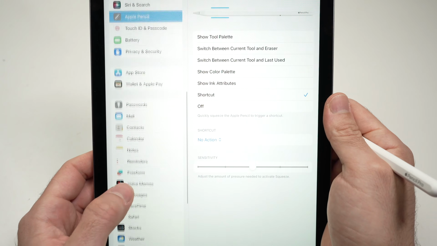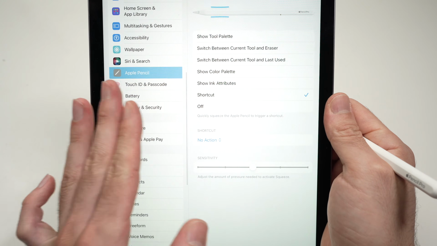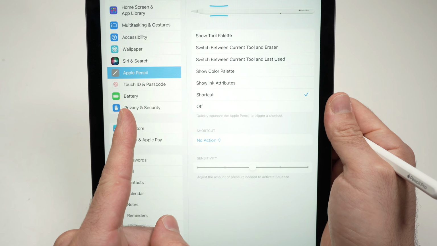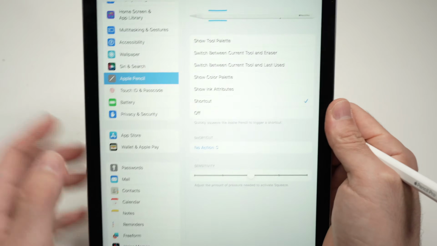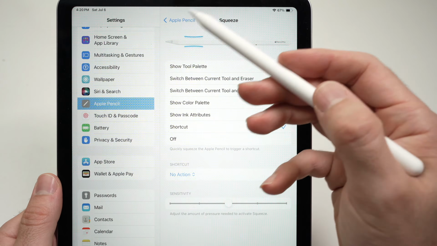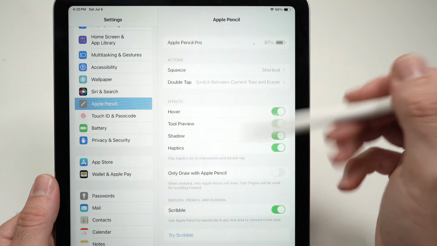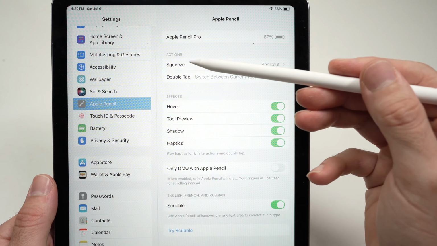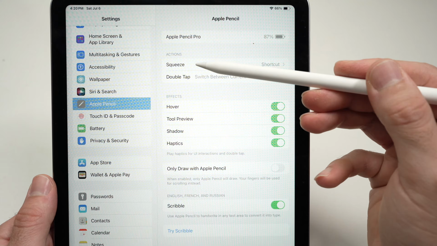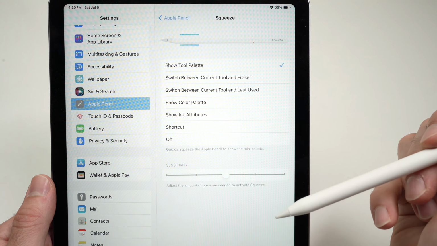Once you open the settings of your iPad, on the left side, you should find Apple Pencil. Select it and this menu will open on the right side. And over here, it should look like that. You need to go and select Squeeze, the top here. Usually Show Tool Palette is the default option.